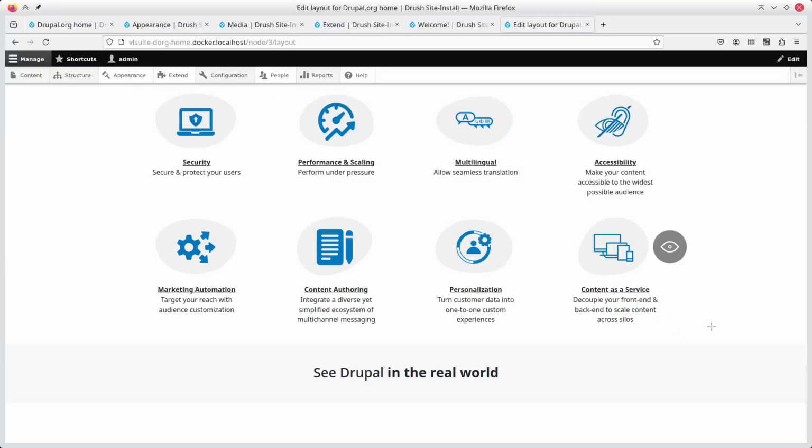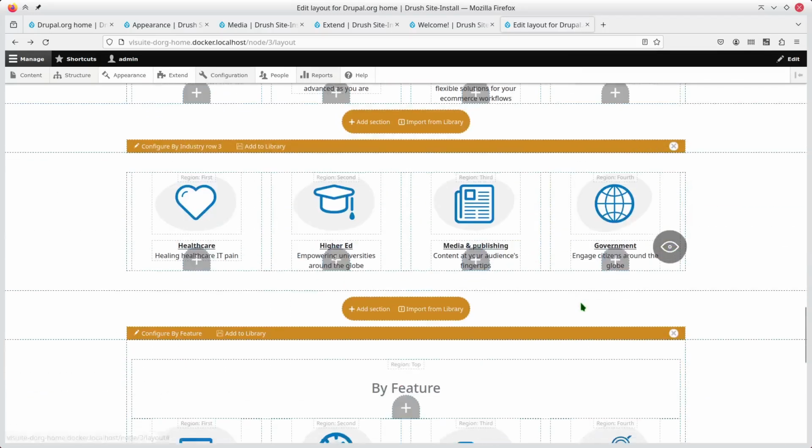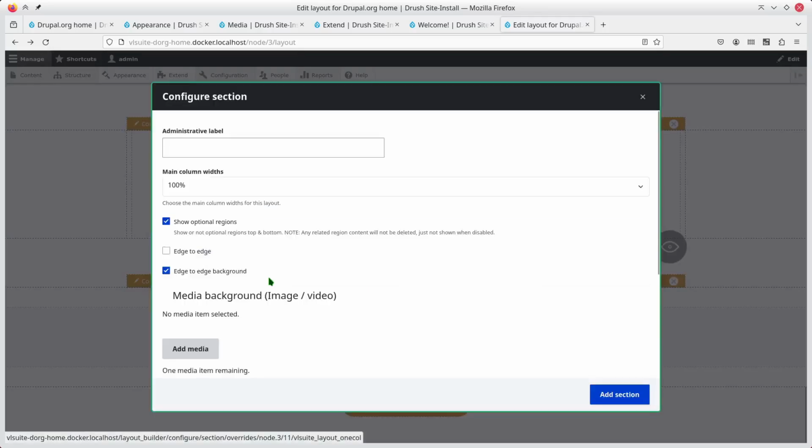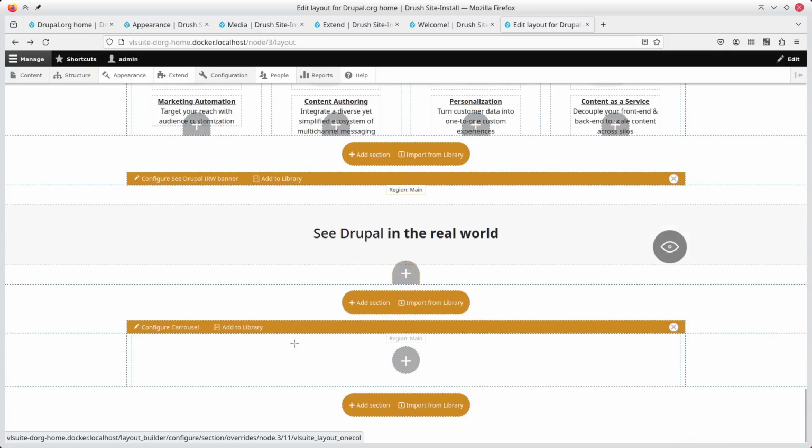And now the next one is the carousel. The good news is VLSuite provides a carousel, so let's use it. For this, let's add a new section, 1 column with optional regions. Let's remove the optional regions. Let's use a good label, carousel. And now the thing is that I have to add 5 elements. I'm going to add the first one, and the others I'm going to do in fast mode.